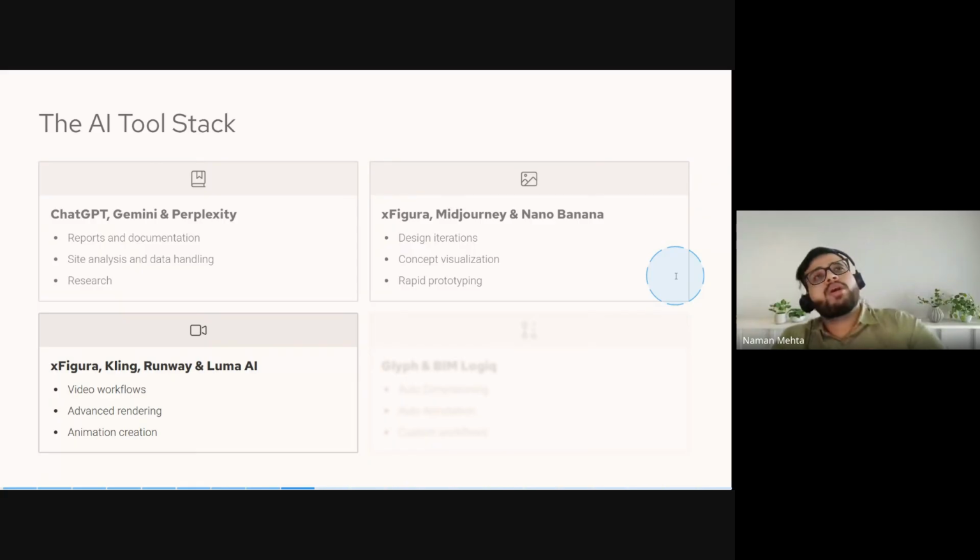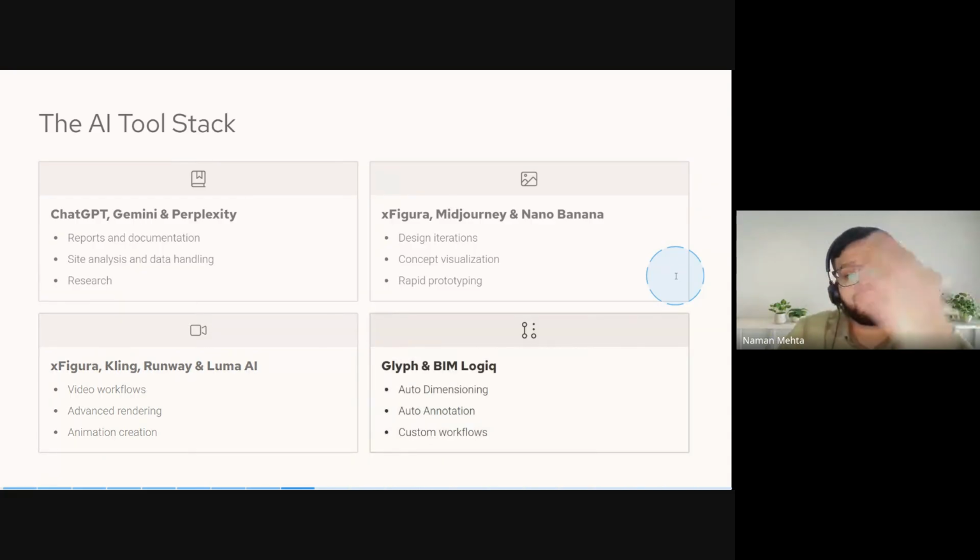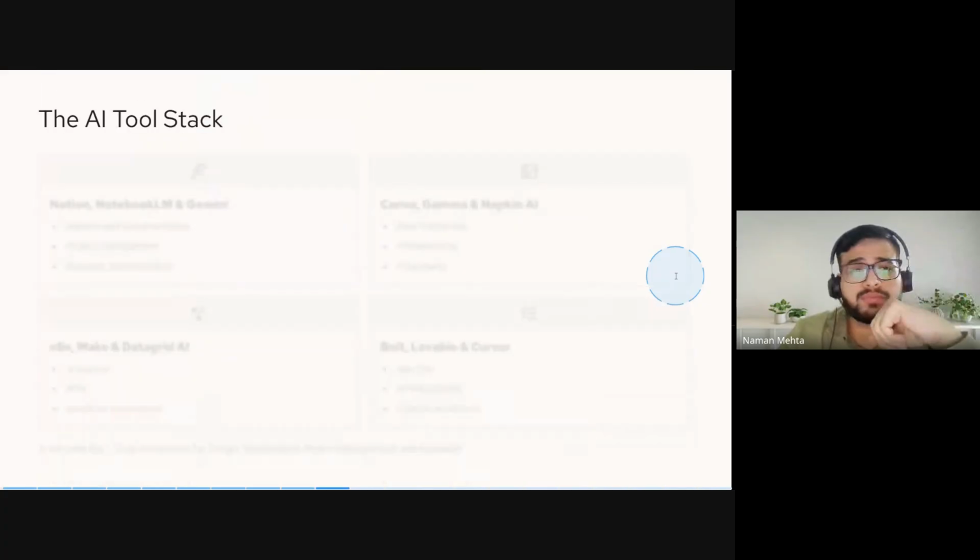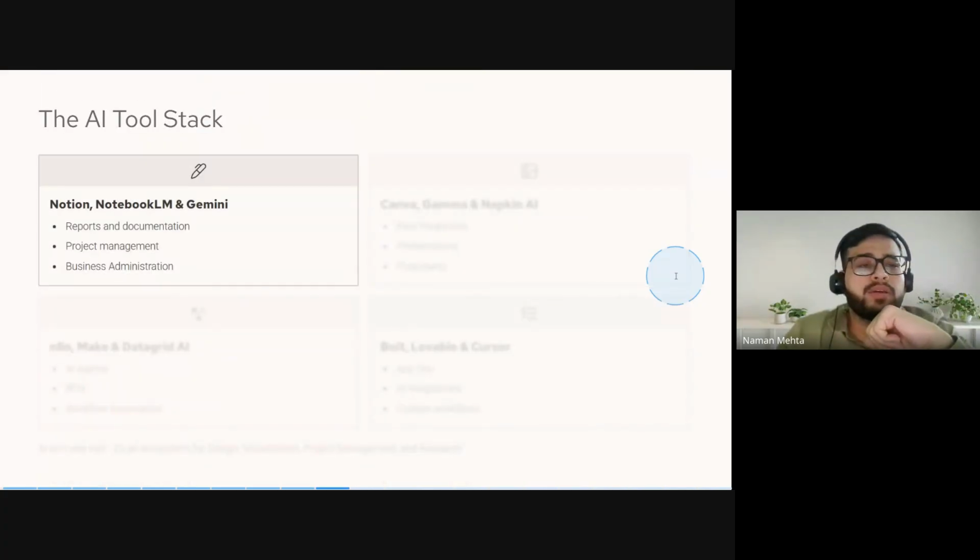Then we move on to something a little more advanced and complicated, that is documentation. We have tools like Glyph, BIM Logic, and Ideatura AI, where you can do auto dimensioning, auto annotations, and also custom workflows that you can create for yourself. For reports and documentation, I'm using Notion AI, which is amongst the greatest tools I've tried so far. For project management, I use Notion. For RFIs and data queries, I use Notebook LM. And also for business administration purposes, I use Notebook LM.